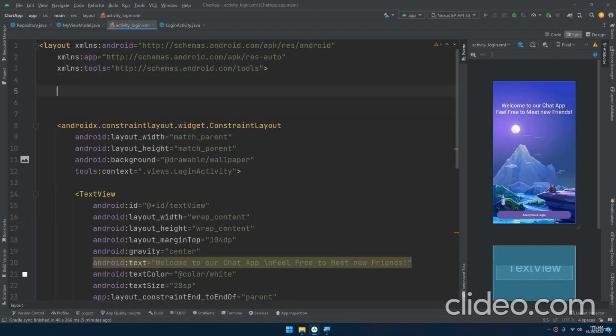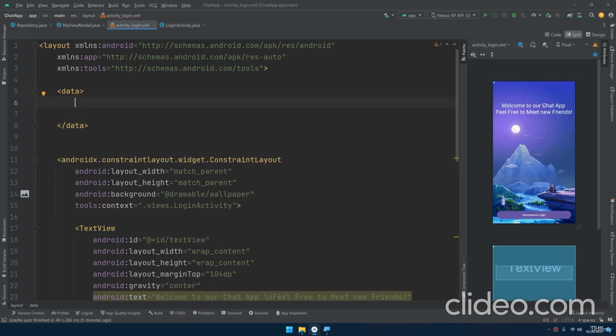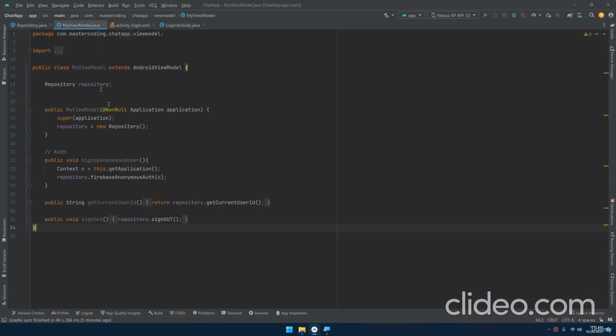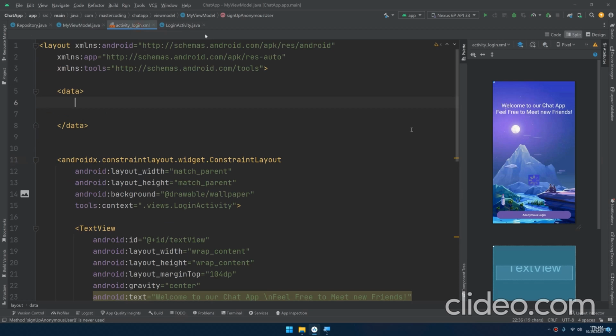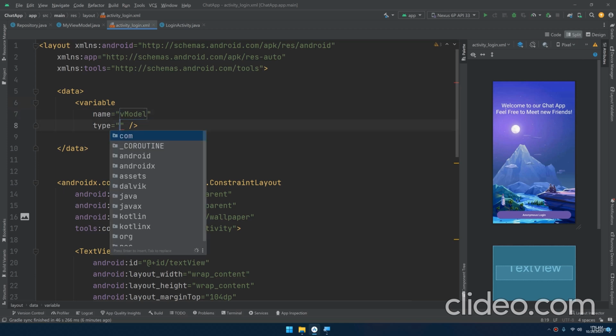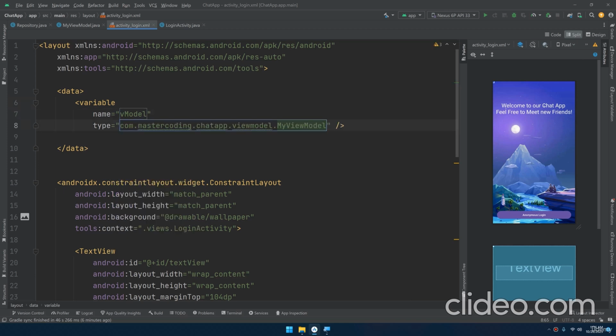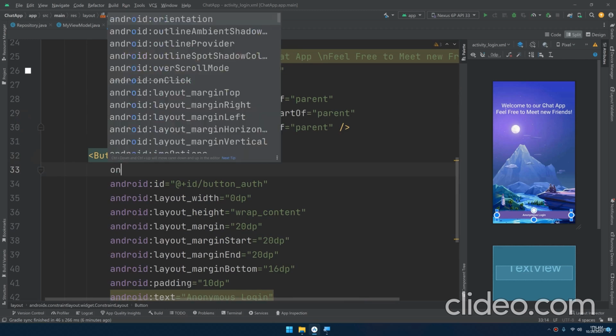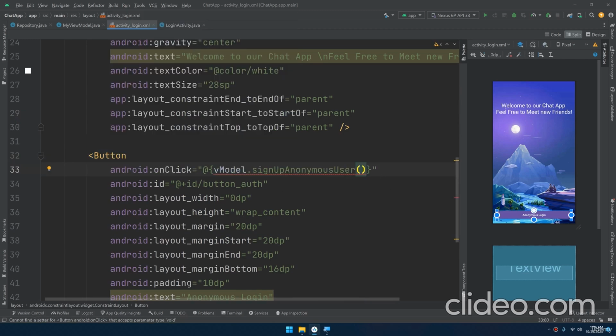Then I'll go up and create a data variable. Since I'm going to use the data binding, I need to link and handle the click event of this button with my view model and sign up anonymous user method. Trigger this method when the user clicks on this button. So for that, I'll create a new variable. I'll name it as vModel and it's of type view model. Scroll down, add the onClick, sign up anonymous user.